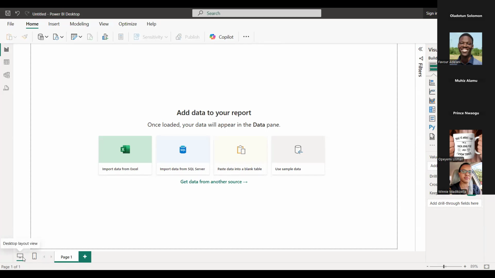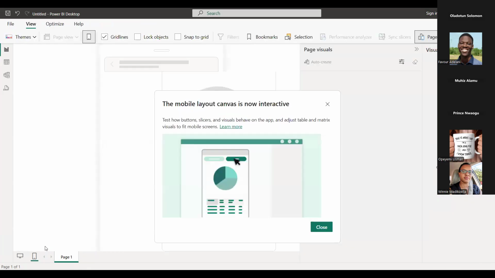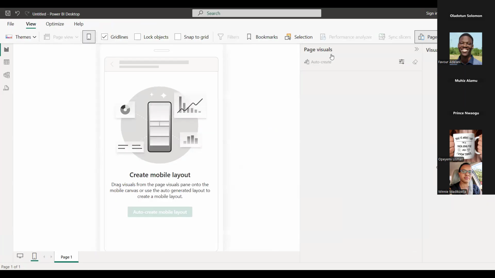You see that we have an icon that looks like a desktop here. This is the desktop view. That is how it would look if it is opened on a desktop. Then we have the mobile view, which is right next to it. And this will show you how your visual would look if it is opened or created on a smartphone. That's why you can see the layout of the phone here, right beside this.